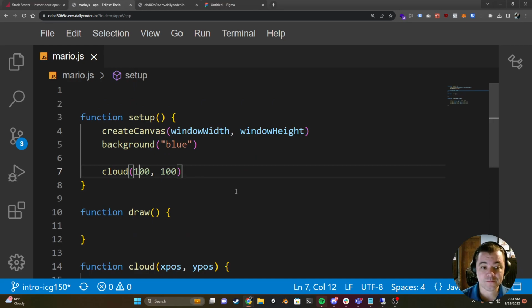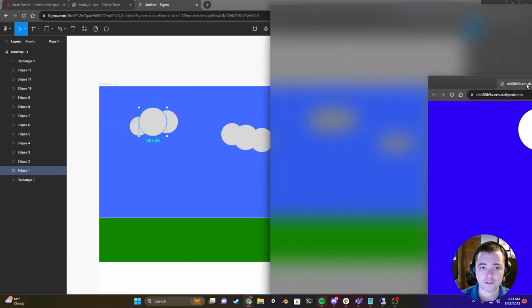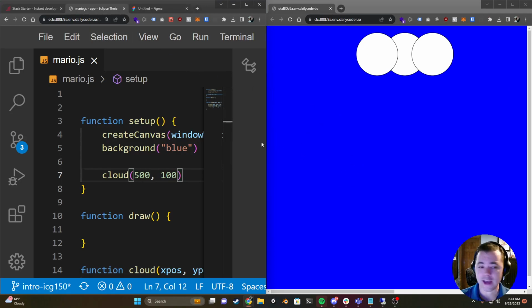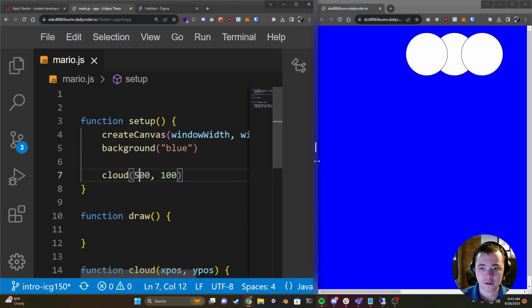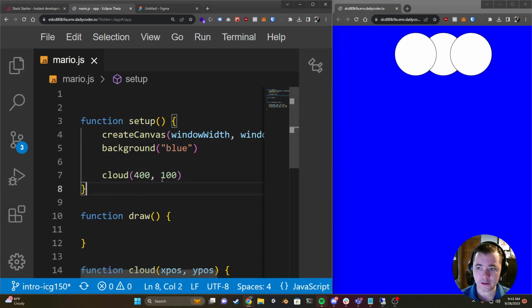So why don't we just move this bad boy over by saying, hey, the X position should be 500 by 100. Now let's see what happens. Boom, it moved over. Excellent. You know what I'm going to do? I'm actually going to do this so that we could see this change as I edit the code. And I'll just move this over a little bit. And I'm going to make this move over a little bit now too.